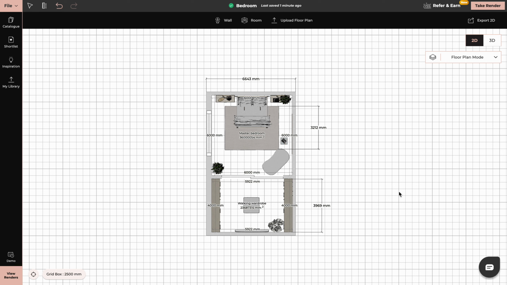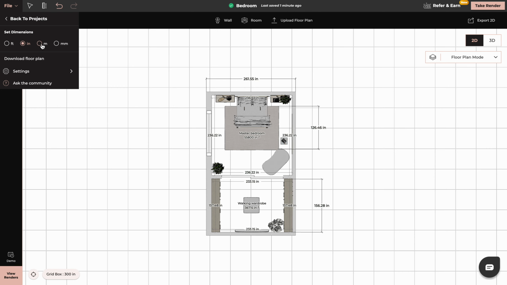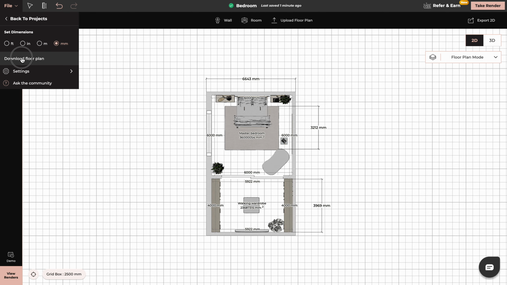Today I'm going to show you how to change dimension units and access settings. When you open your project, go to the top left corner of your screen and click on File. From here you can set dimensions. You can choose between feet, inches, meters, or millimeters.